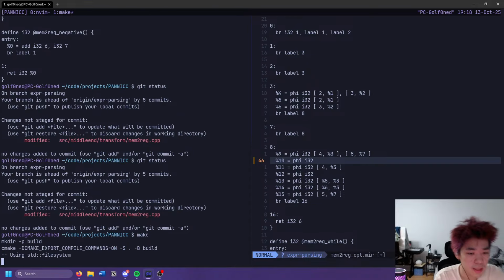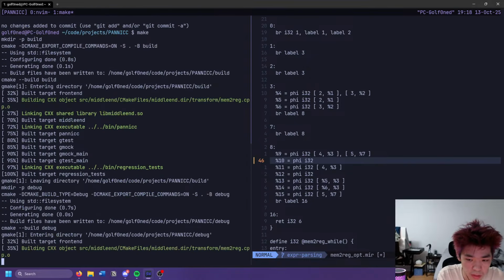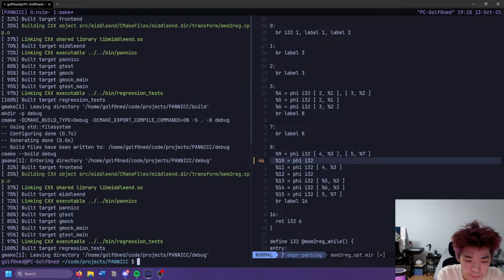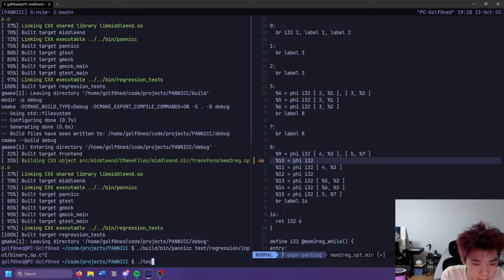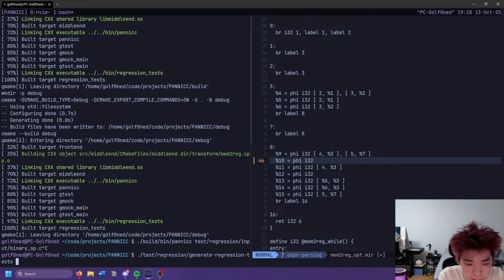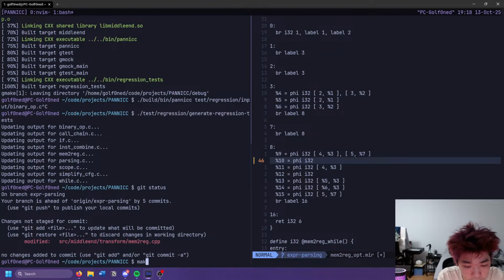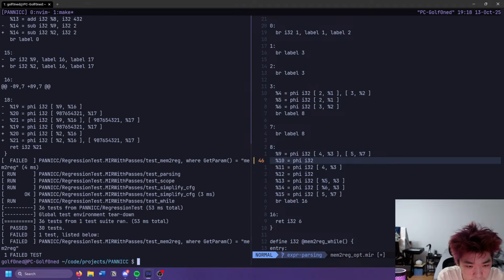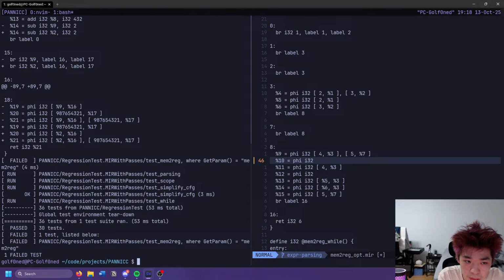Rebuild real quick. This might fix our problems. This might also just do nothing to our problems. Okay, let's run tests, regression, generate regression tests. Nothing has changed. Nothing has changed. Okay. Well, nothing has changed, but not in a bad way, at least, I think.